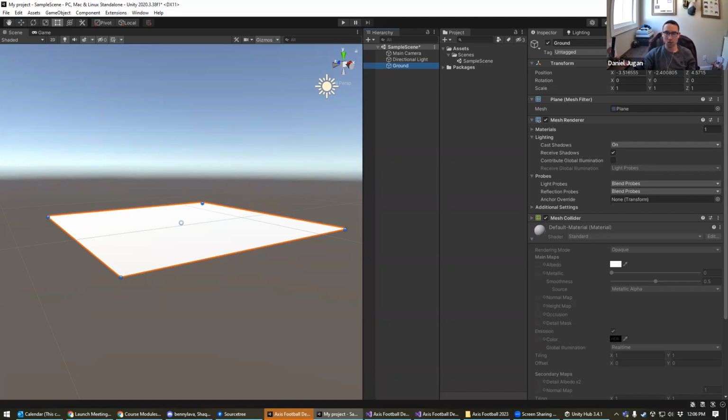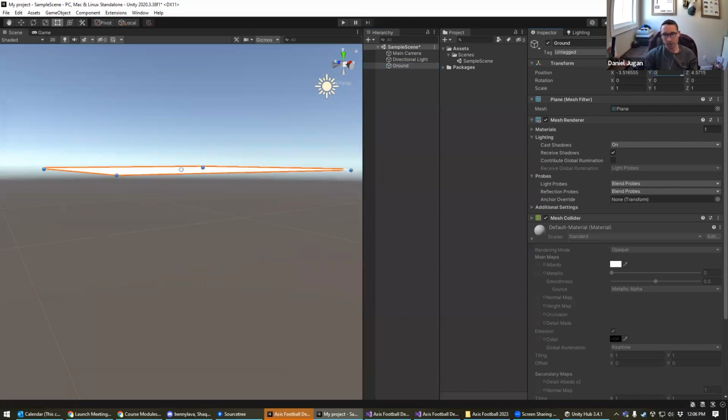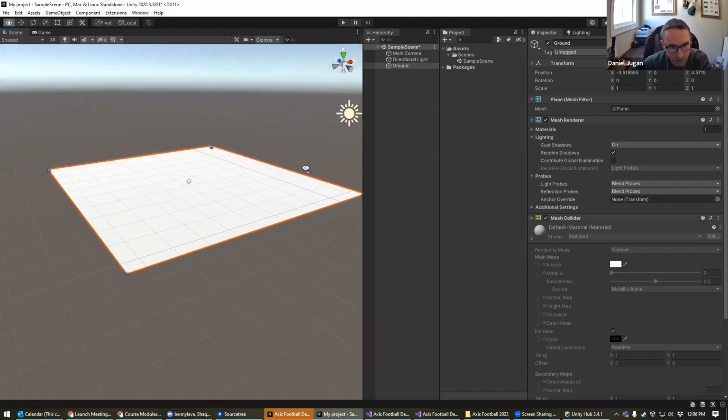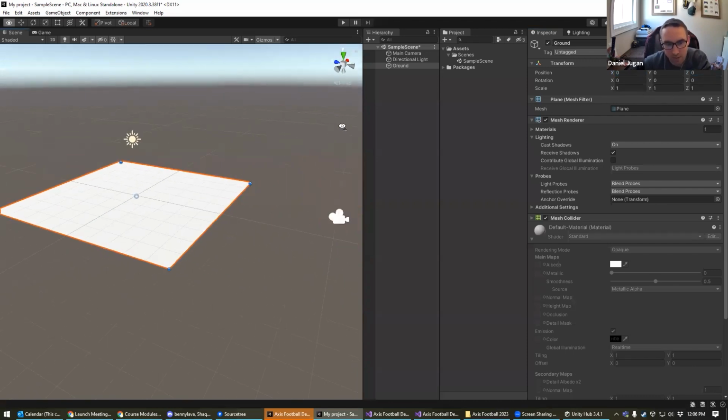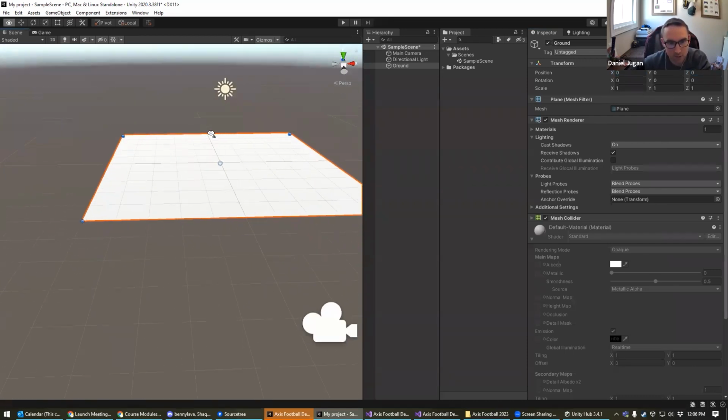All right. So generally speaking, you want your ground at y position 0. And when it creates it, it kind of puts it at a weird place. So we want this at position 0. And generally speaking, we want it at 0, 0, 0 to start with.